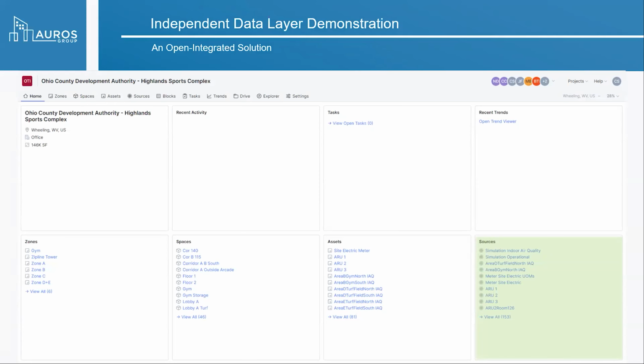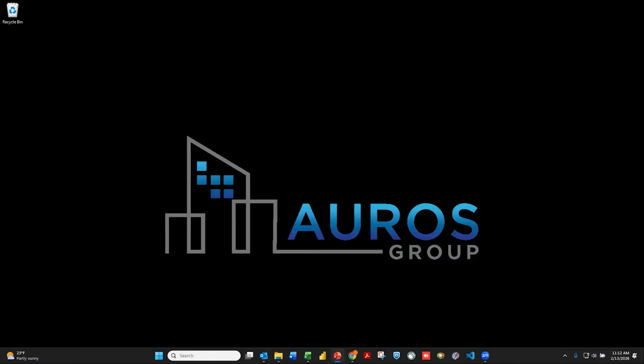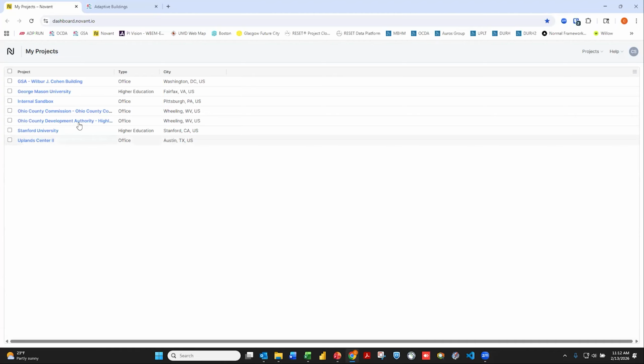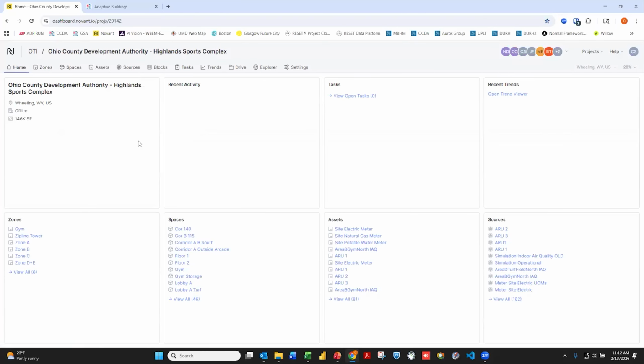So what I want to do here is pop out of the presentation and show you an example of what an independent data layer looks like. All right, so this is Novant, and if I go into a specific building here, just to give you the lay of the land, we're not going to go too deep here, but I just want to show you what a data layer looks like, right? It's managed into these different types of modules, and this is where the data sort of resides.